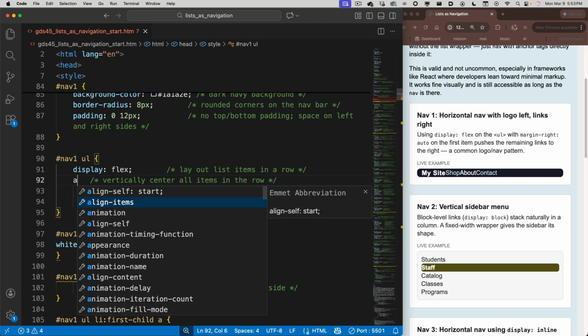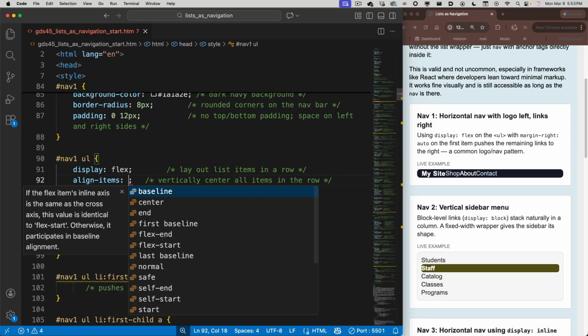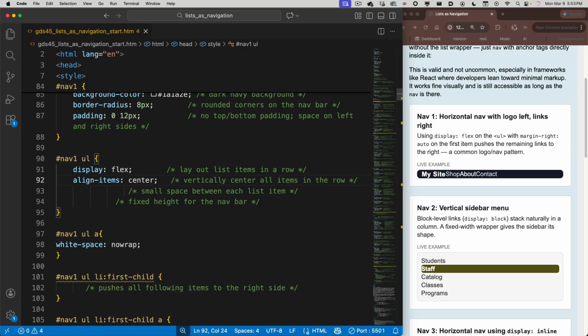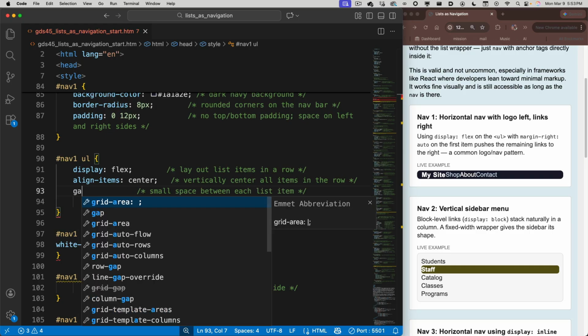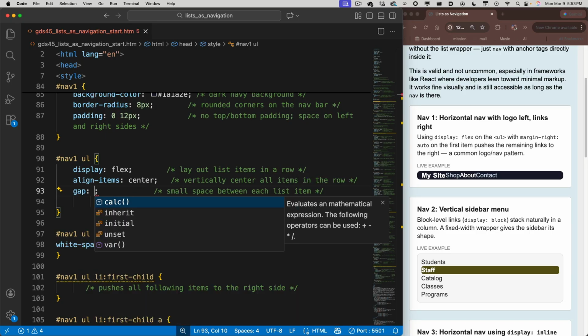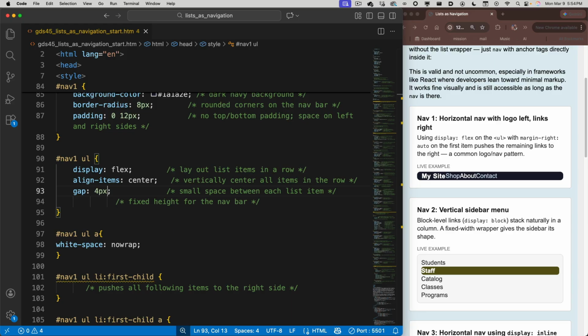So that's it. We also want to make those aligned in the center, so I'm going to say align items center. And this will make sense when we start making some space. You can't really see what's happening yet, but you will. We also want to make some space between these. They're too close together. So with Flexbox and CSS Grid, you can use the gap property. I'm going to say gap, 4 pixels. So now there's 4 pixels of space between each of those.